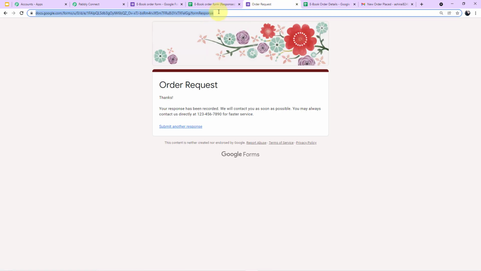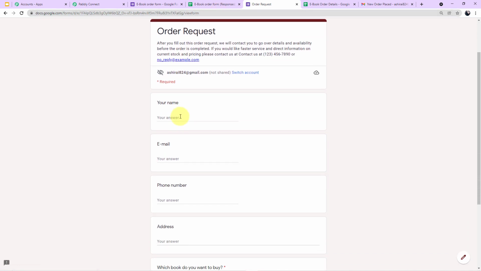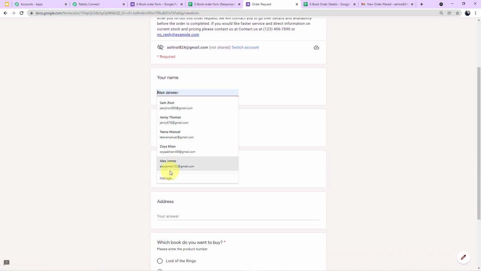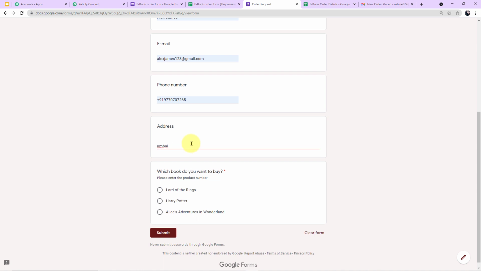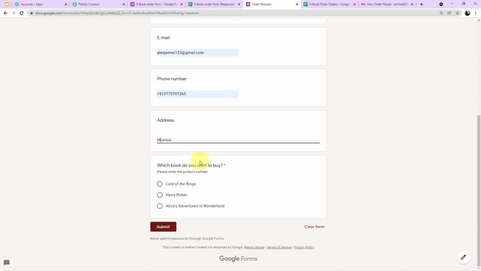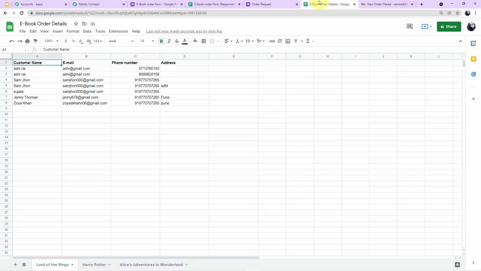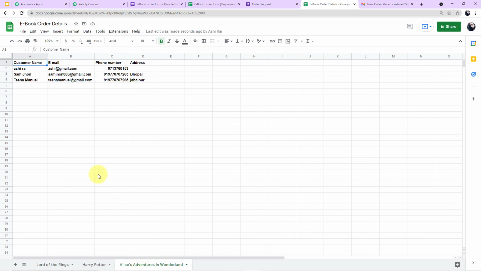Let me show you another real-time example. Let me fill up the form once again. Let's say this time the customer's name is Alex, address is Mumbai. Okay, and Alex has chosen Alice's Adventures in Wonderland. So I'll submit the form. I'll go to the Google Sheet and let me refresh. Okay, here you can see the details have been successfully captured. Alex James, this is the email ID, phone number and the address.